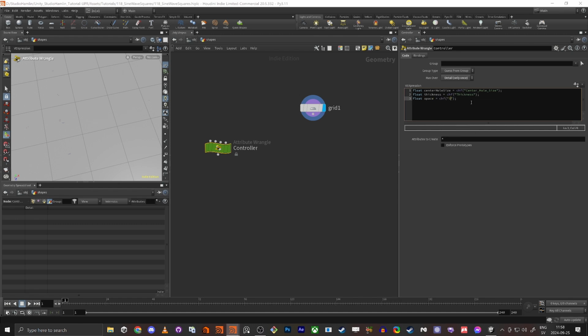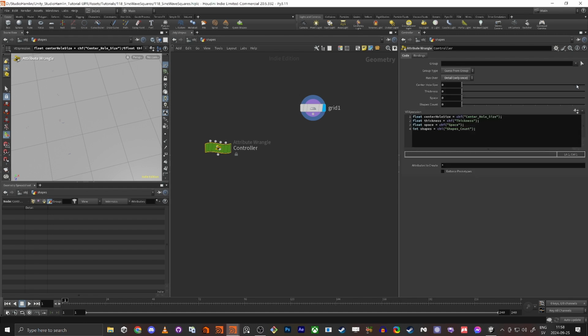So we have the space between the shapes, and the last thing is going to be an integer, count. Yeah, we can just do shapes count. So make sure you do an I here and not an F, and then you just click this one here. So we have an integer here, and the rest of them are floats.